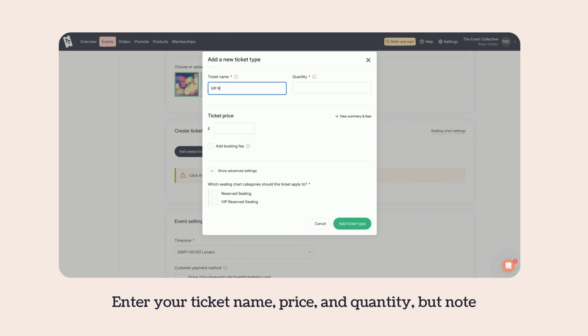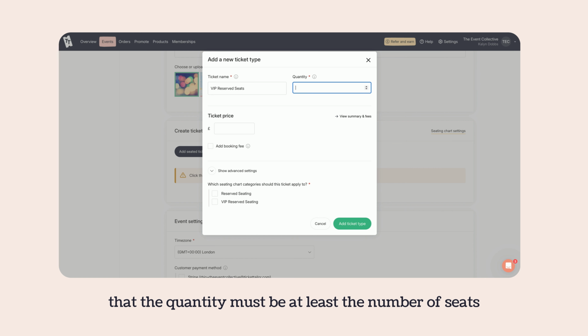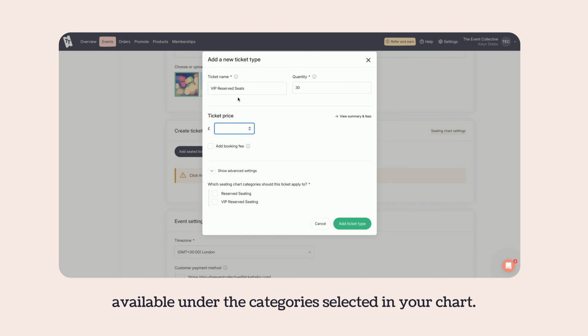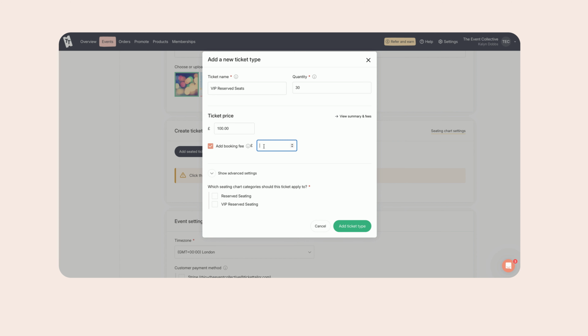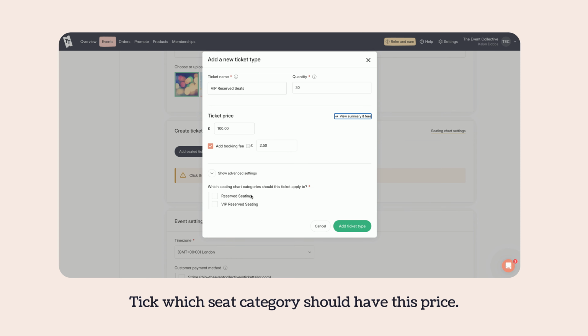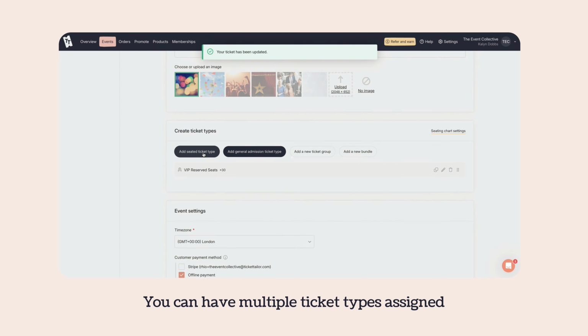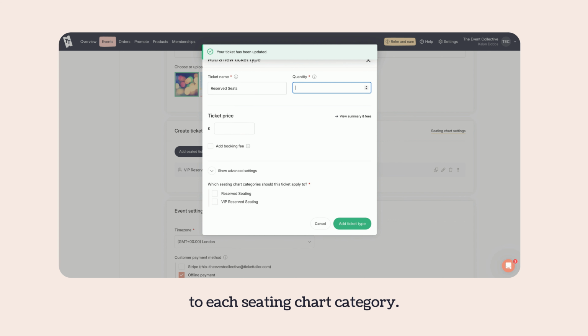Enter your ticket name, price and quantity, but note that the quantity must be at least the number of seats available under the categories selected in your chart. Tick which seat category should have this price. You can have multiple ticket types assigned to each seating chart category.